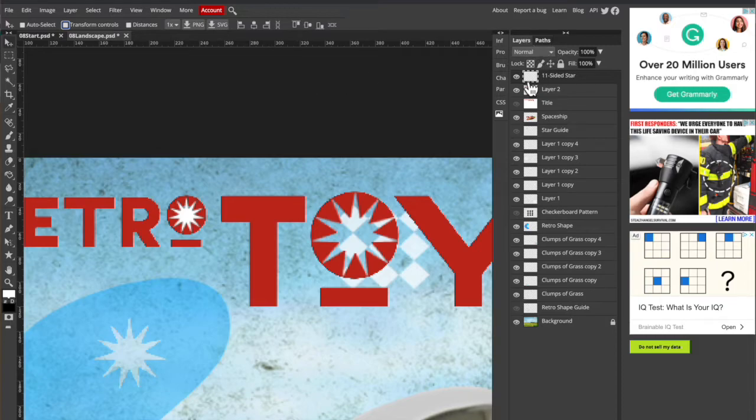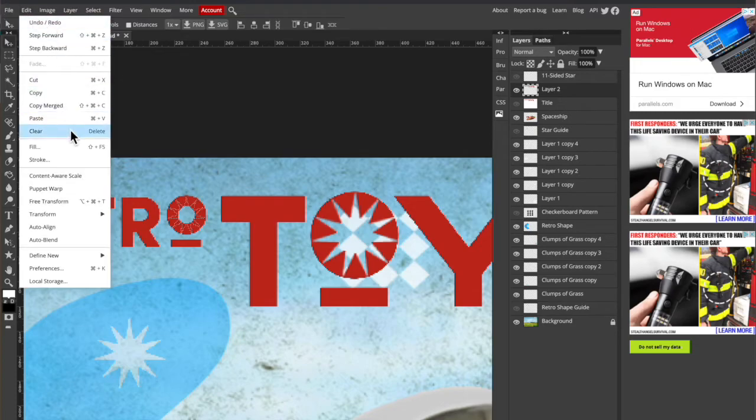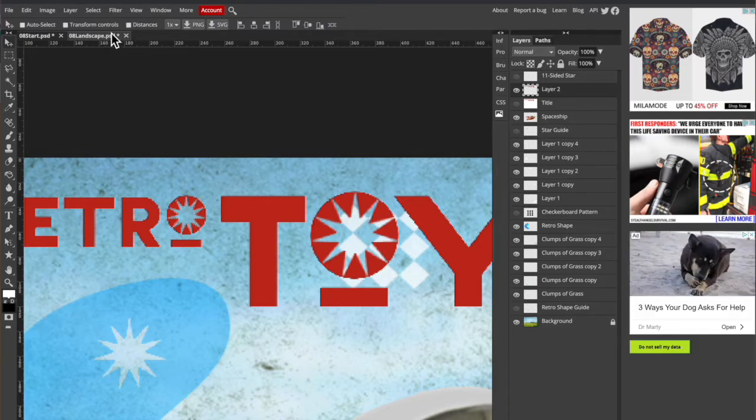And then again, for my MacBook, I'm going to hold down Command and click on the 11-sided star right here, exactly right here. For you guys, it might be the Alt key or the Control key. After it looks like this, I'm going to hide the 11-sided star, go back to the layer 2 that the letters are on, and then delete it. So you can hit backspace or delete on your keyboard, or you can do edit and clear like that. And then select, deselect. Nice.